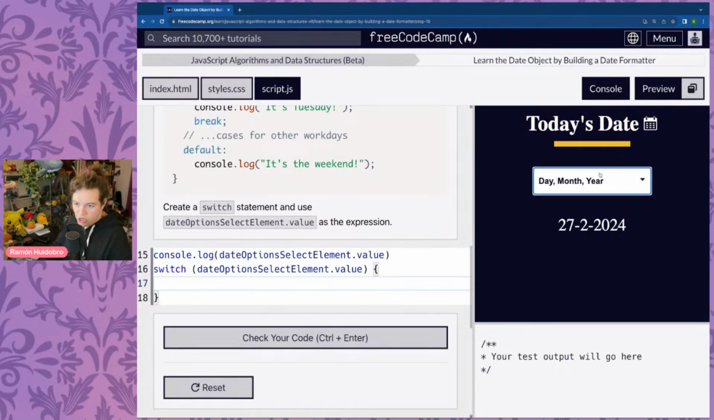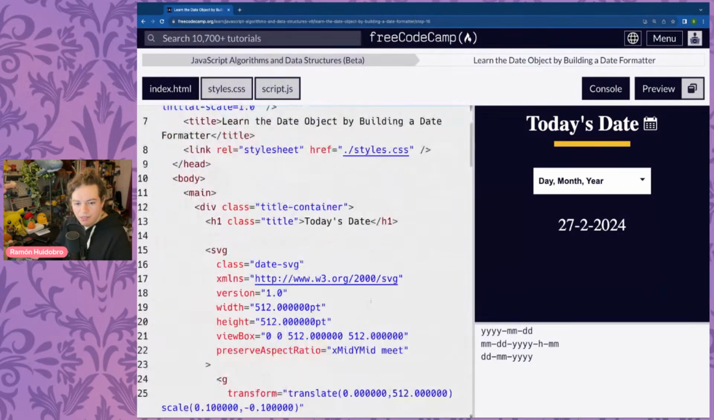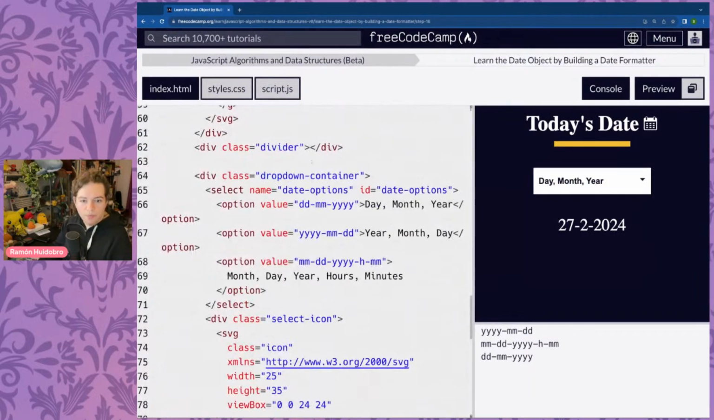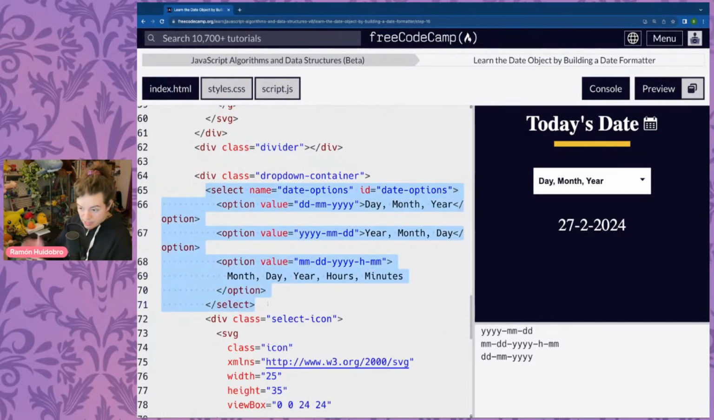So let's try it out. YYYYMMDD. I'm going to switch it to another, MMDDYYYY. And you see it there? Now you might be wondering, hold on, where's this value coming from? DDMMYYYY. It's coming from, let me just hop back to the HTML. Here we go. So here's our select. That's the drop-down menu. Notice each option has the content, which is what we see here, and the value.